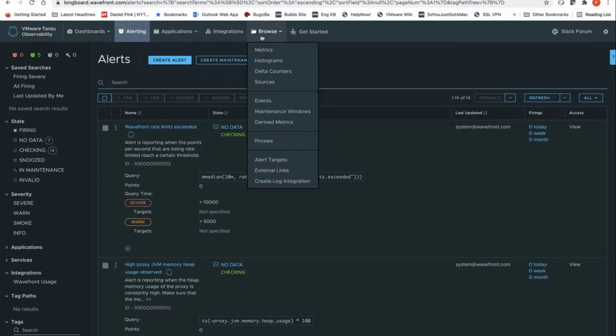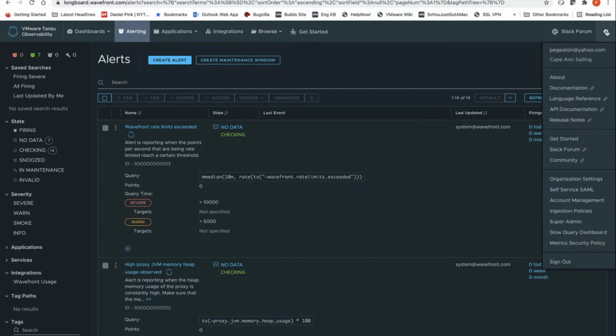And with the Browse tab here, you can browse all your raw metrics that are coming into the Tanzu Observability. You can also search your metrics by sources or check out various events. You can also view maintenance windows, derived metrics, proxies, alert targets. The settings tab, in addition to accessing a user profile, the menu provides access to the docs as well as configuration options and slow running queries.